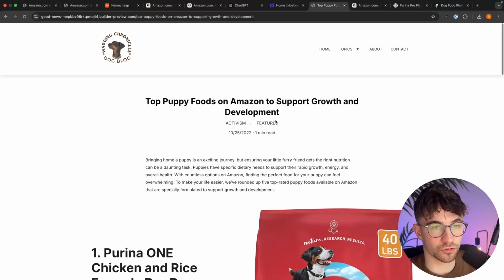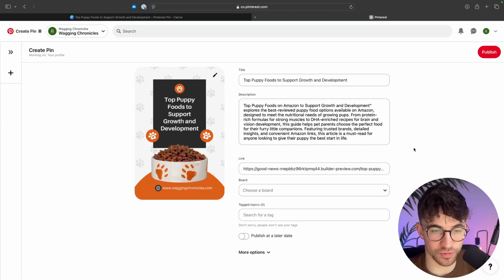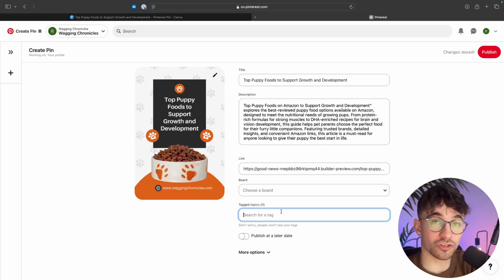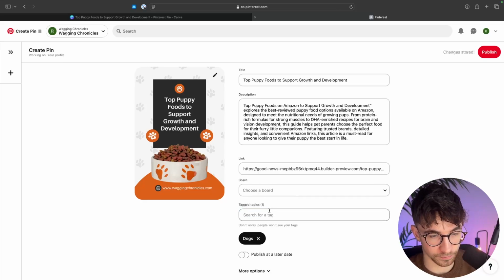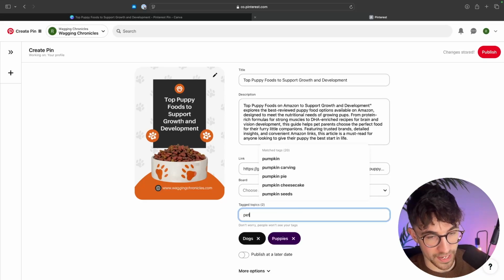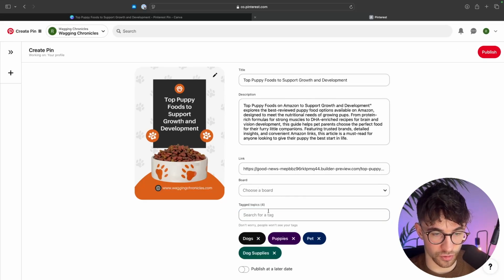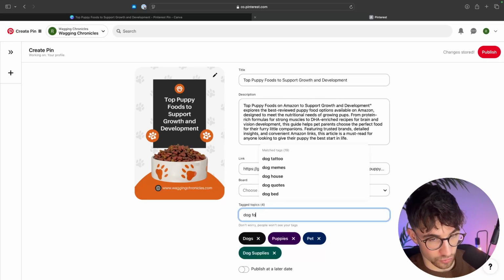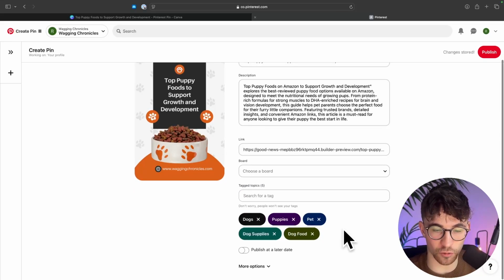Then for the link, to get the link, all we need to do is go over to our article right here and we can copy this and paste it into the link right here. And then for the tags at the bottom, we want to tag this to everything related to our niche. So I'm going to type in dog right here. We can go for dogs, maybe puppies, pets. We have dog supplies there as well. Let's try dog food. You get the idea. We just want to tag everything related to this.